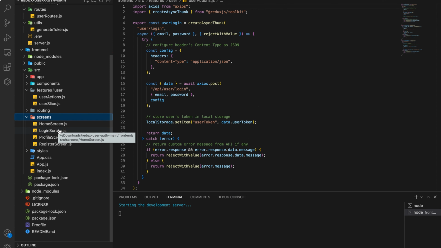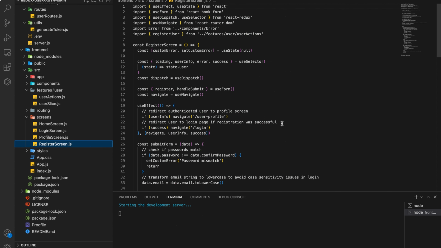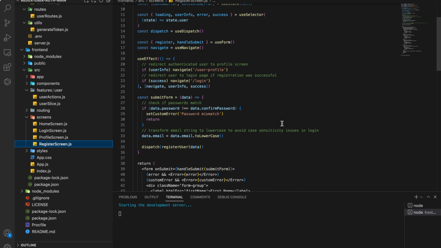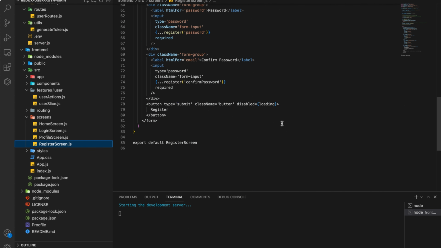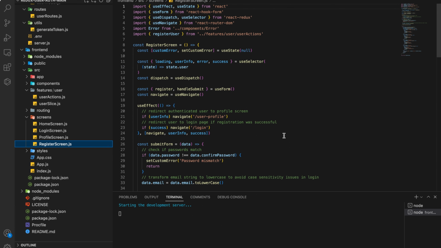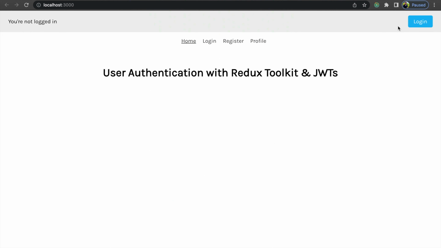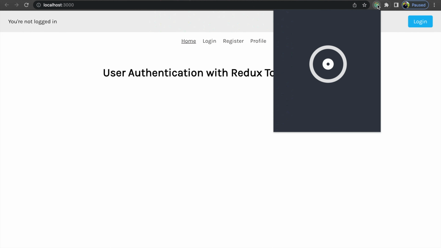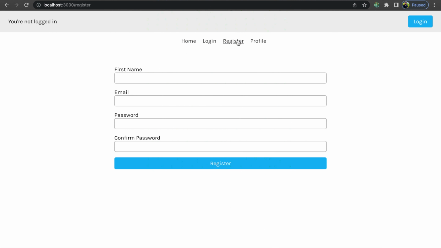Here are the screens: home screen, login screen, profile screen, registration screen. Having complete authentication on frontend and backend as well. Our app will start and you can see localhost on port 3000, and first of all register a new user here.